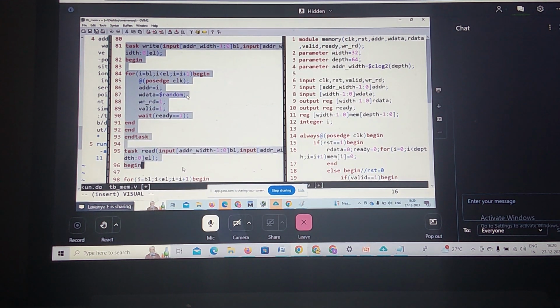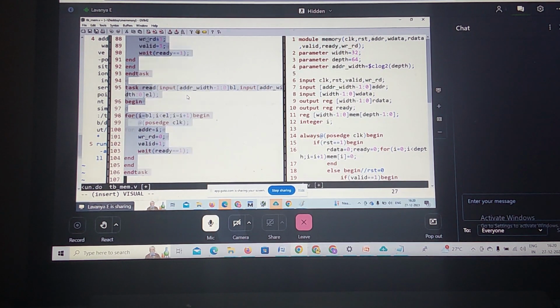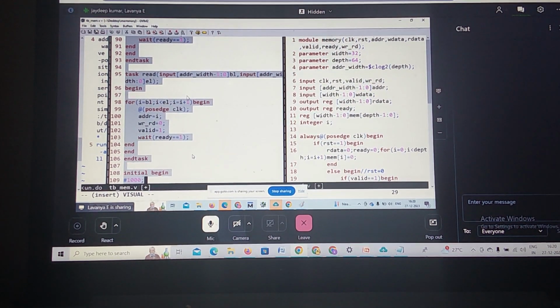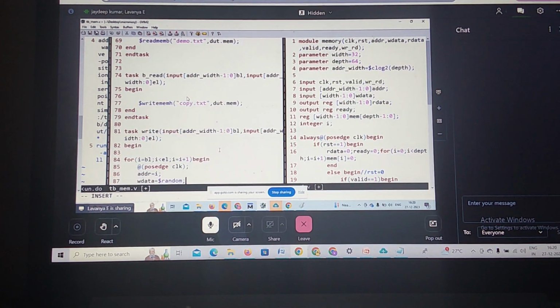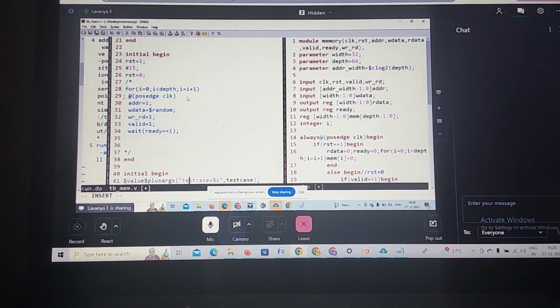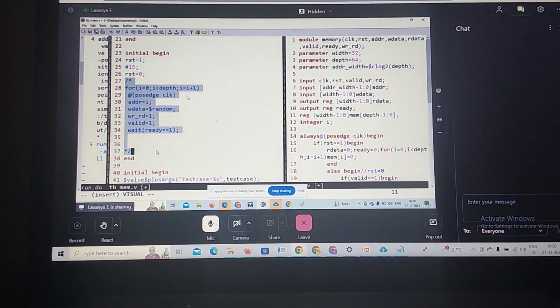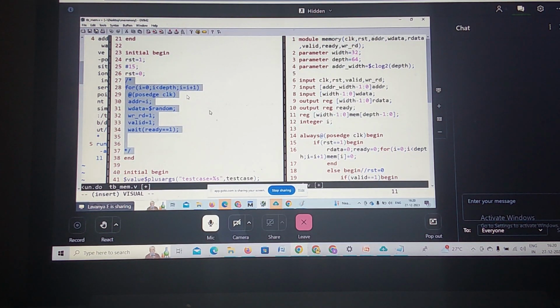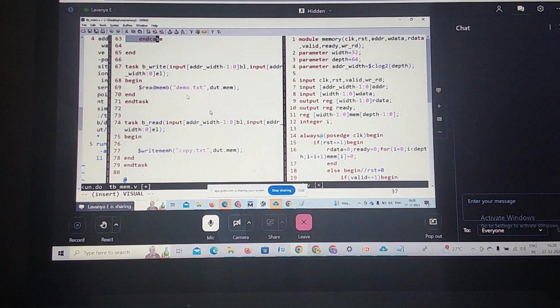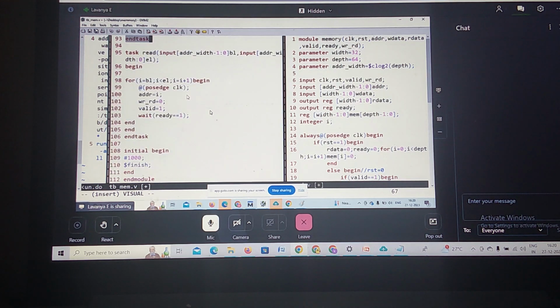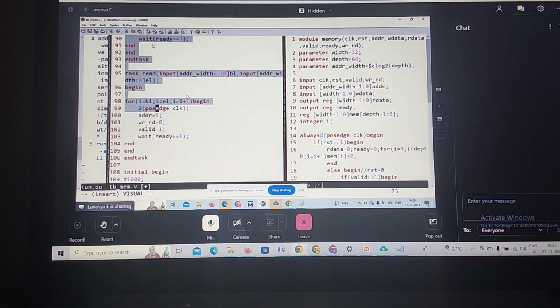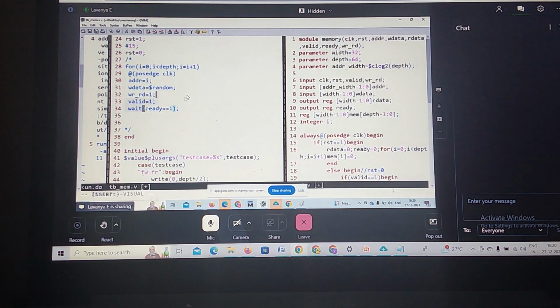So these are the logics. Now I will explain to you. You don't need the task also. If you just want to read and write, and just see how memory works, you don't want this task and all. You can just write these for loops inside here, just after this reset, and just run it. It will run.